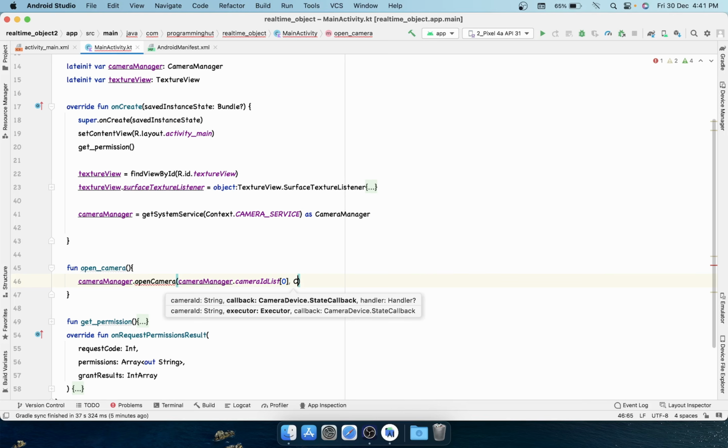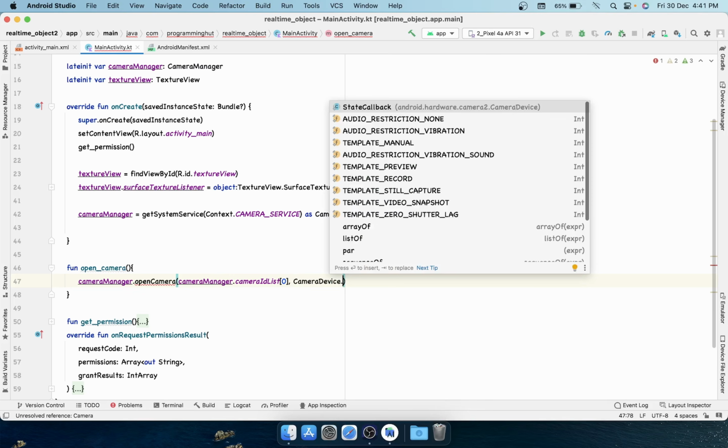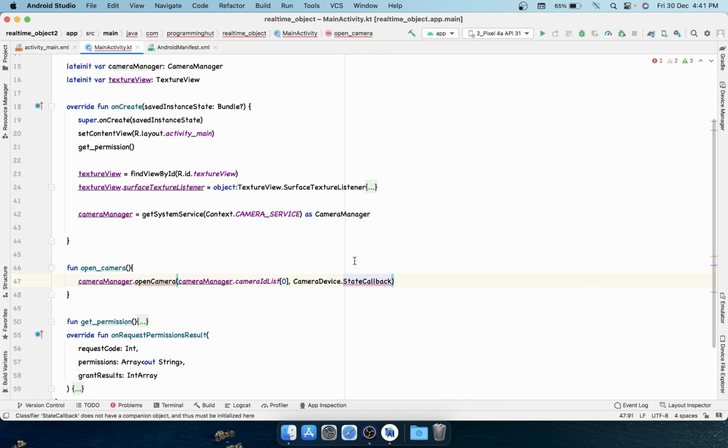Now it needs the state callback, so we'll say camera device dot state callback. So camera device dot state callback, and it has to be an object of it, so we'll say object of this, and we are going to define it. And for the handler, for now I am just going to set it as null. We will define it later on.